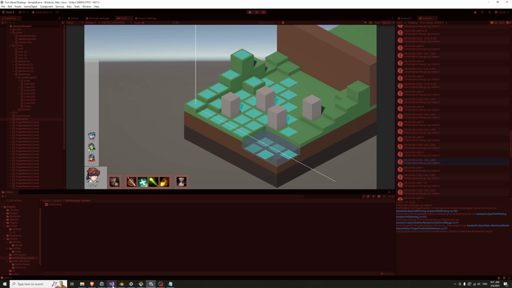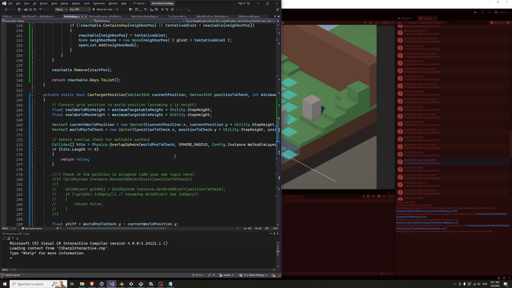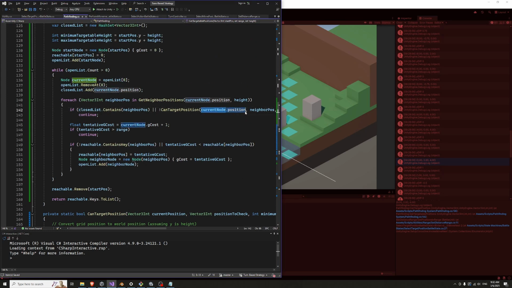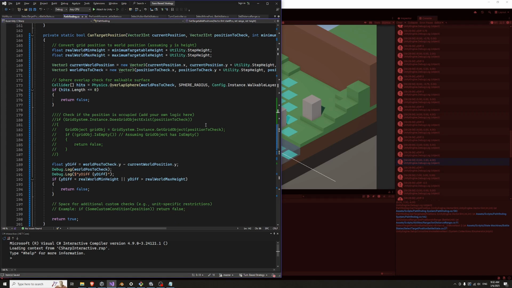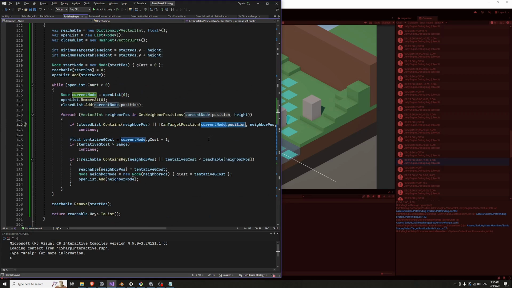Why? Current world position. Oh no, it's the current node. So it's still okay. Okay, so current position should just be where the user is standing. And hopefully that's it and it doesn't break everything else.